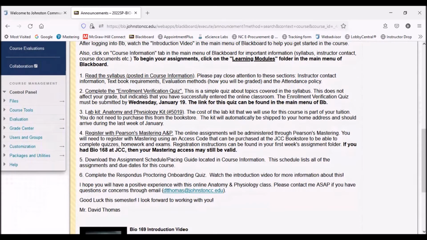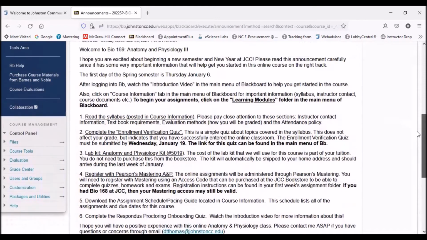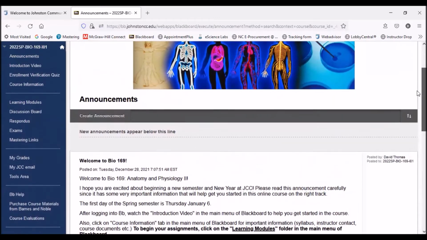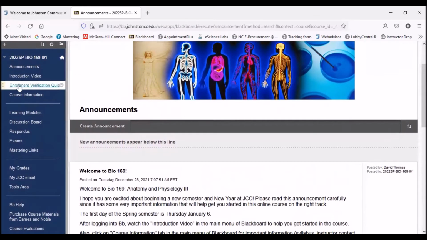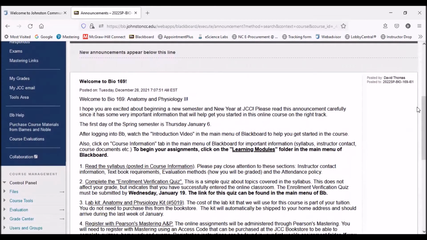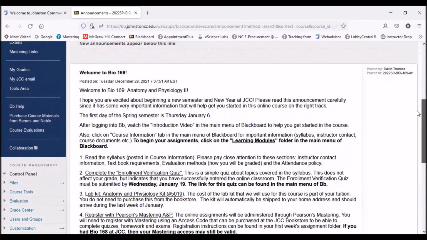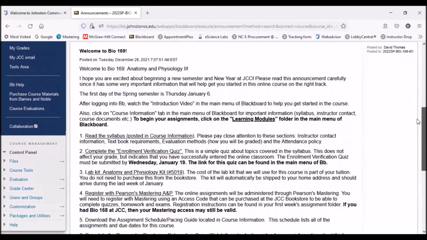You also need to complete the enrollment verification quiz. There's a link here in your Blackboard course called Enrollment Verification Quiz. If you have taken online courses before, which most of you probably have, you're very familiar with that. It only takes a few minutes, but it is very important that you complete this by Wednesday, January 19th. It doesn't count for any credit, but it is required for the course. It is part of your attendance for the class. So please go ahead and do that today. It only takes a few minutes to complete that.